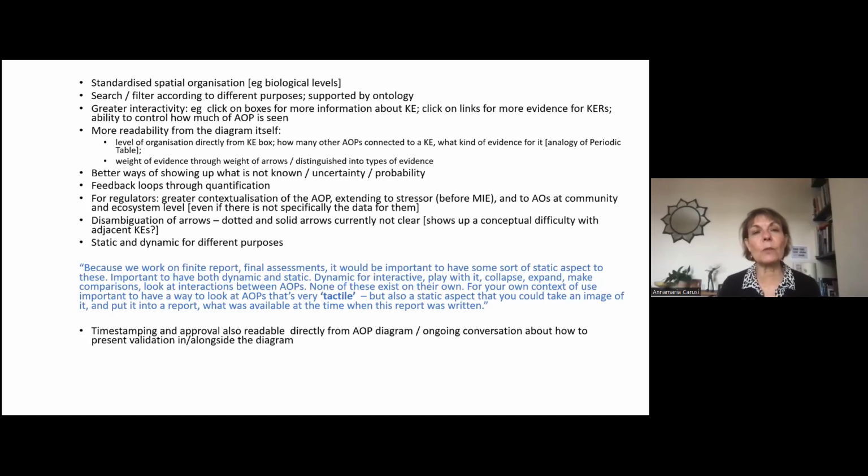And those were the top level points that came from our discussions. There are several others as well that will be reported more fully. Thank you.